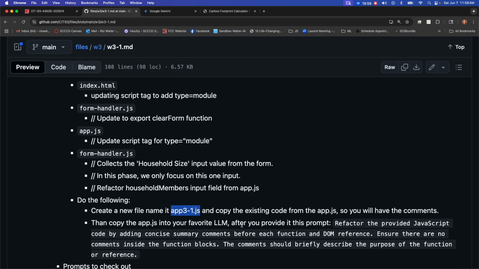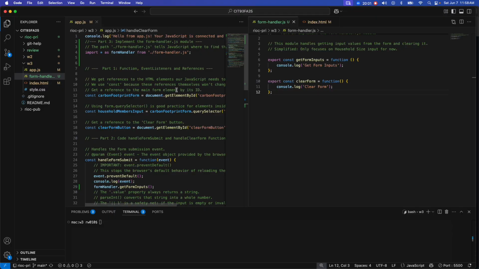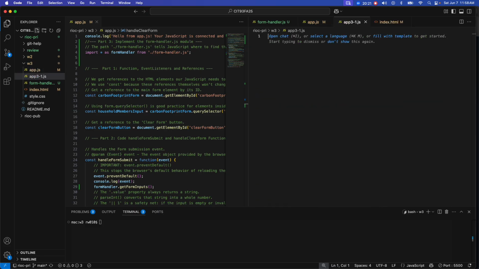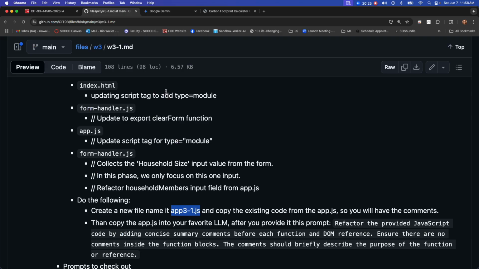So I'm going to go ahead and create a new file. Okay, so I'm going to go into my, no, that's right. I was in the right one. I was thinking for a moment I wasn't in the right repo, but I actually was. So I'm going to do this. I'm going to create a new file. I'm going to call it app3-1.js.